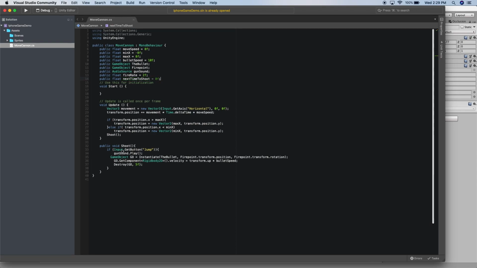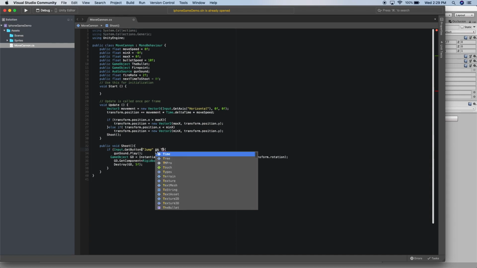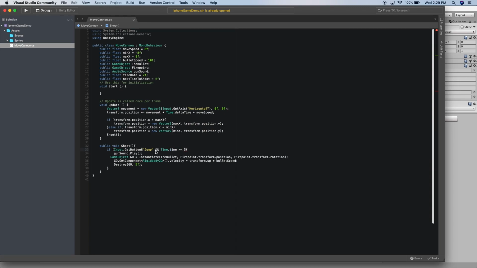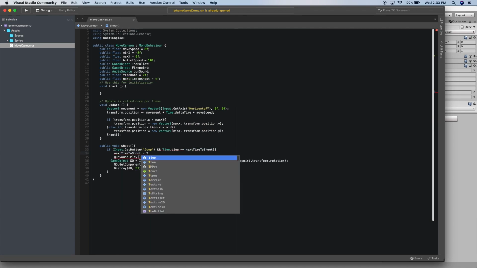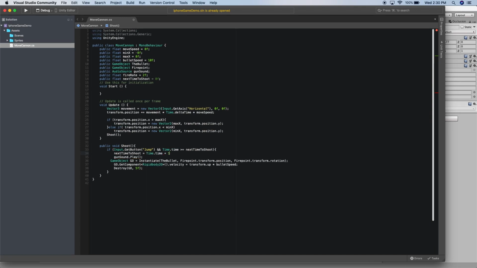And then down in this if statement inside of our shoot method, we can say if we're pressing the shoot button, or the jump button in our case, and Time.time is greater than or equal to nextTimeToShoot, and I need to add a closing bracket right there. And then down inside of here, we can just say nextTimeToShoot is equal to Time.time plus 1 divided by our fireRate.